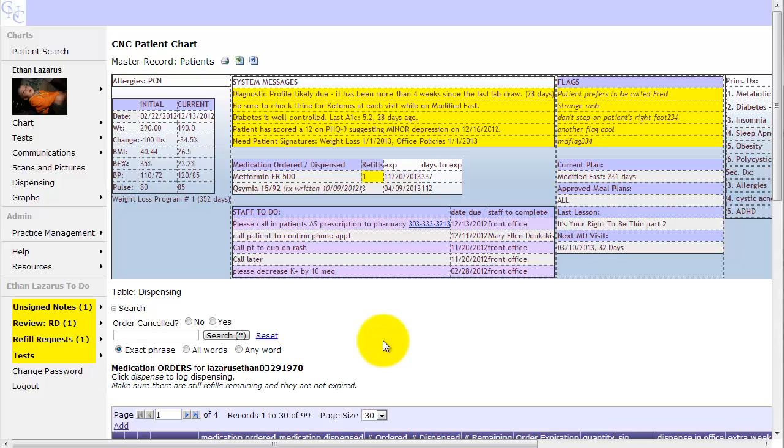So I think that's it for the front office and for the dietitians. However, medical providers, stay tuned in here, and we're going to take a quick look at how we can quickly issue dispensing orders from within the MD note without ever going through the dispensing table. So this allows us to prescribe medications without leaving our note. So let's take a quick look at that.